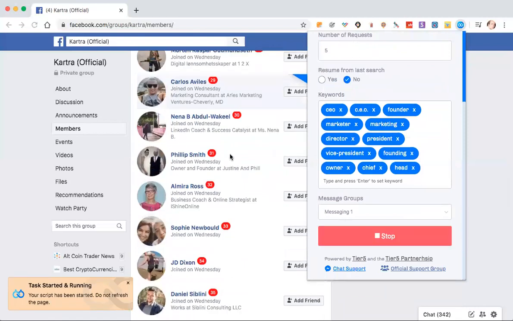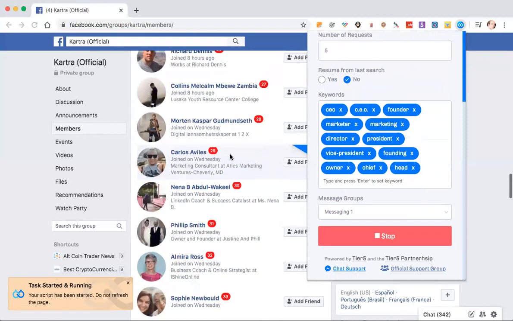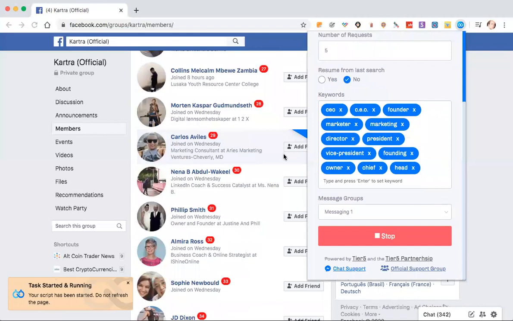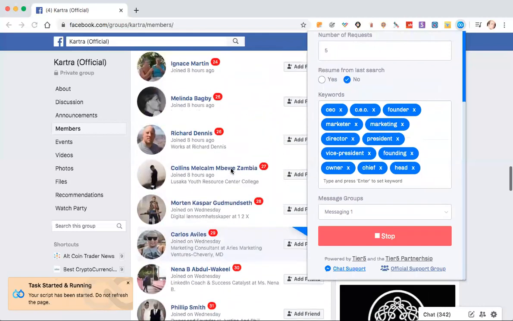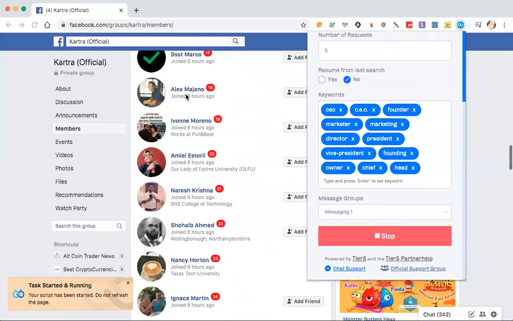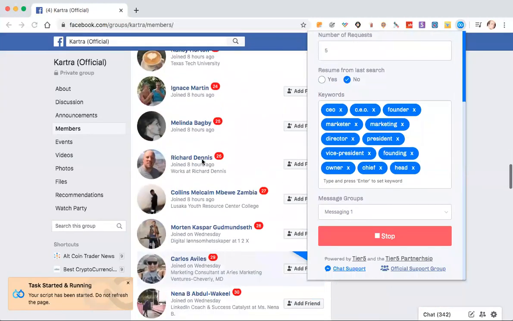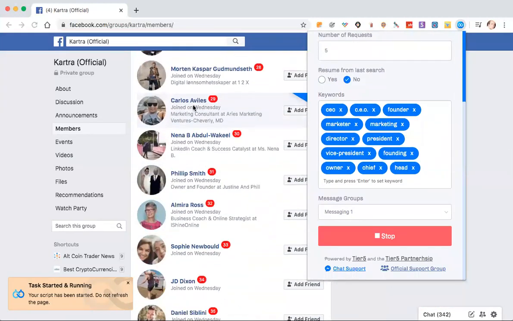And what you'll see is it numbers these, okay? And actually, it does know I've already put a request, I guess, because it's here. I'm not sure. Oh, I see why. It skipped these. See how it skipped all of these? They don't have the keywords, right? The first one that had the keyword was number 29, Carlos Avies. I'm not sure how to pronounce his name.